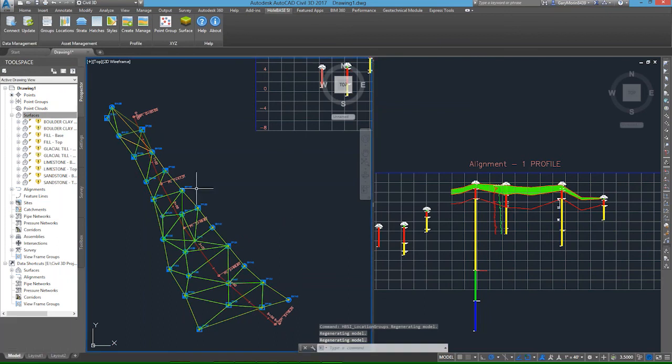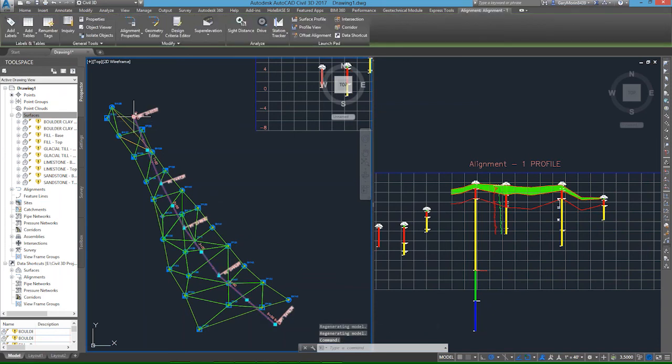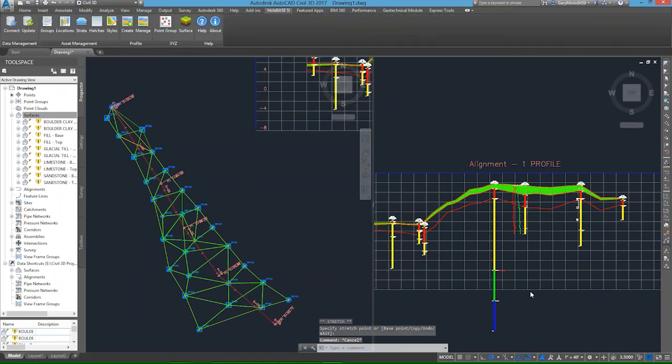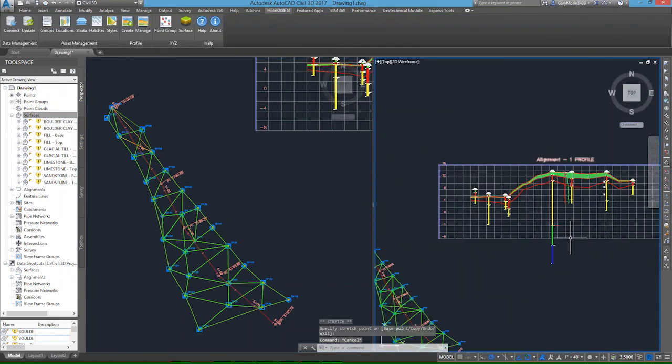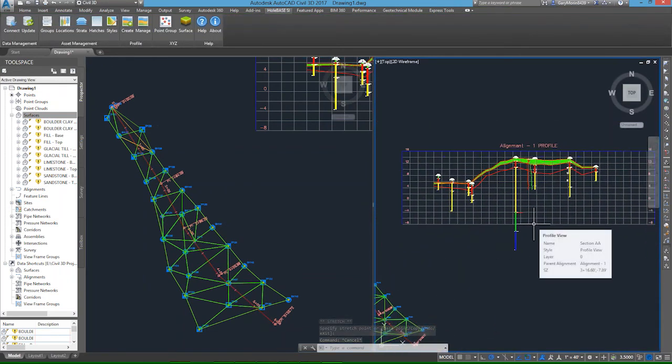What will happen now, you see the Civil 3D surfaces have been updated, the profiles have been updated, and all I have to do now is just, let's just move that over here somewhere. And now all my section has all been updated with the latest information as well.